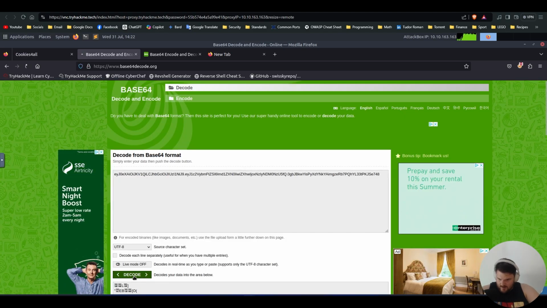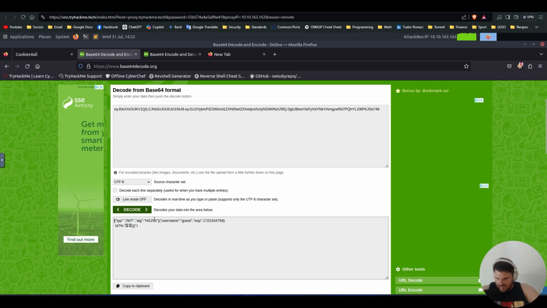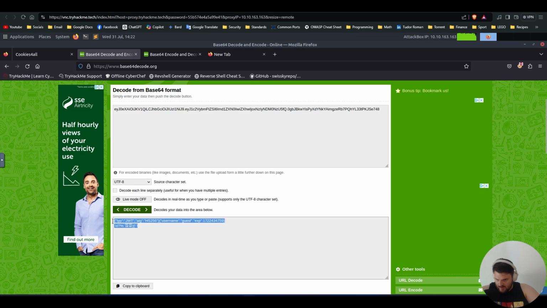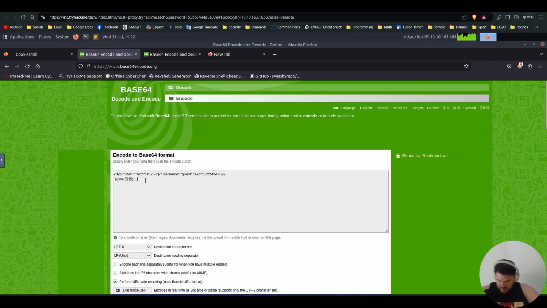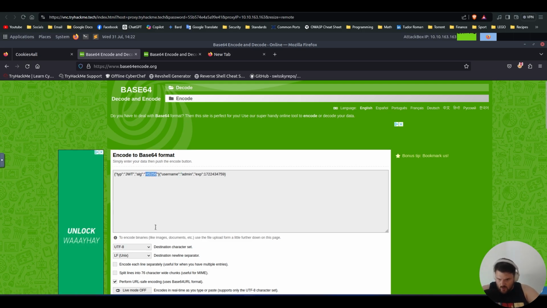Okay, and when we paste it here and say decode, we can see the three sections of our token, right? We see the header, we see the payload, and we see the signature. Now we copy this, we go into encode. We paste it here. We don't need the last part, which is the signature. And we go inside our payload. For the guest, we say admin. And for alg, we say none.